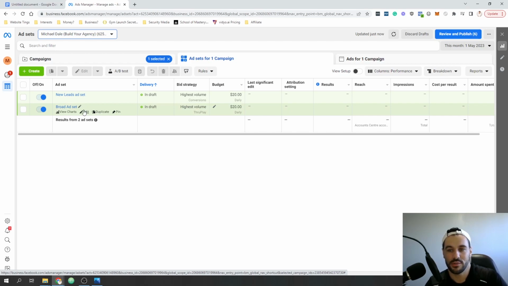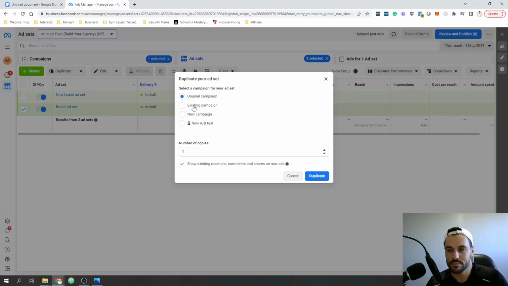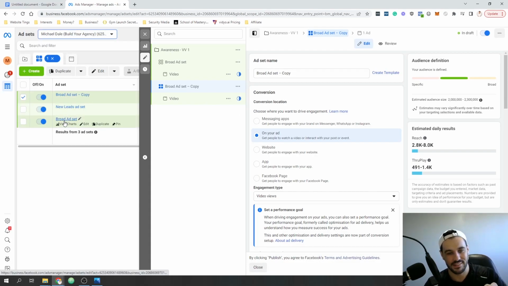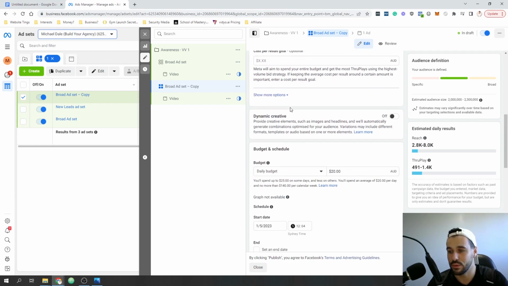What we could also test, if we want to test different audiences, is we would do that from the ad set. We would click duplicate, and we want to use it in the original campaign, number of copies 1. This is just going to create another ad set, but use the same ads that we're currently running, so we'll be able to test the effectiveness across it.